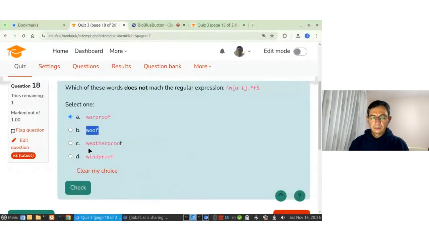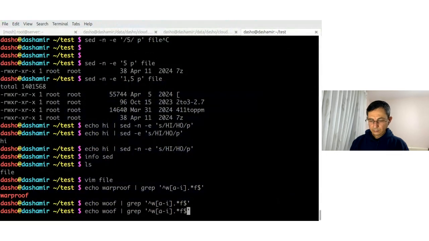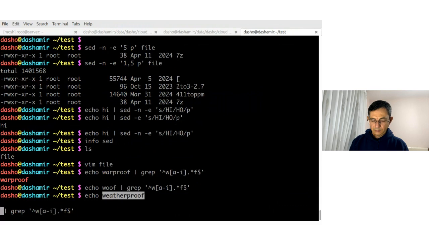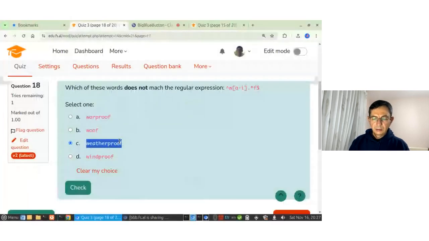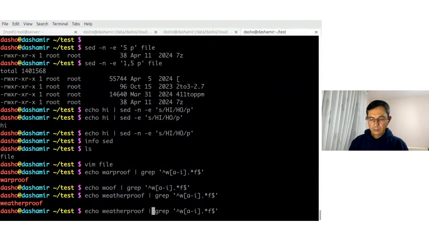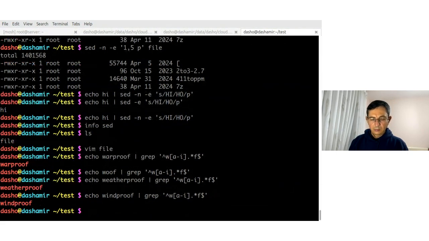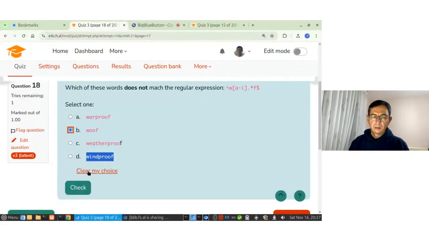And let's check the other words as well. This is matching, yes. And this is also matching. So this is the one that does not match.